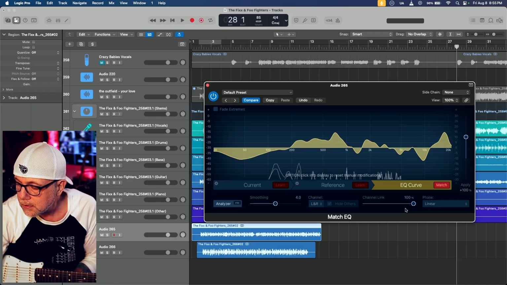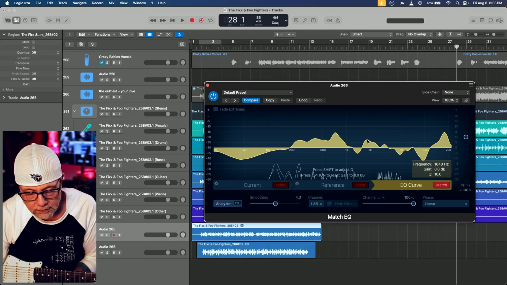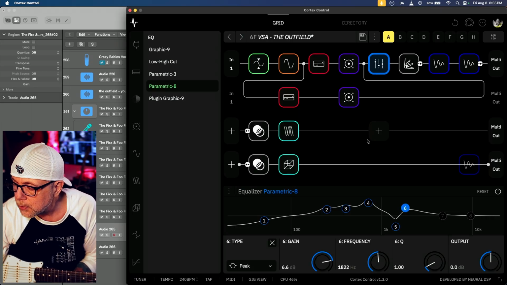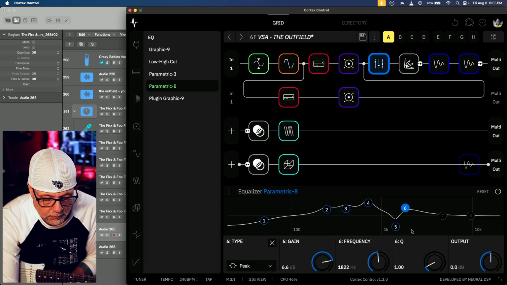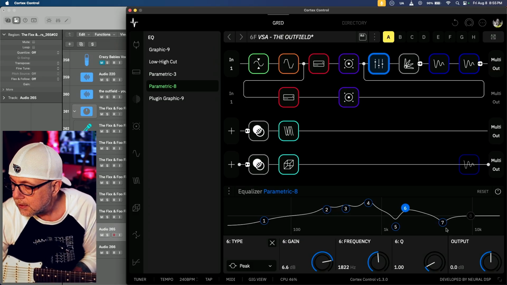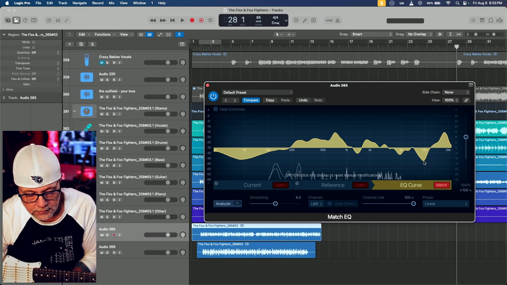So the next one, go to the next one here, 1848. I did 1822. Boosted it 6.6. All right. Go to my next one. So the next one, I did that one. So the next one is 9.8.